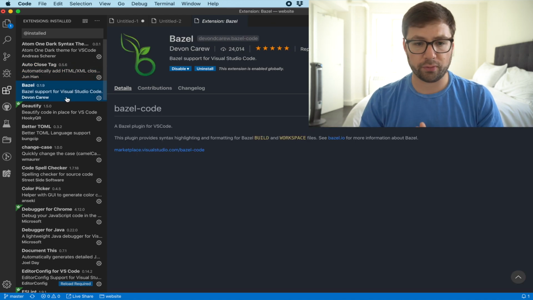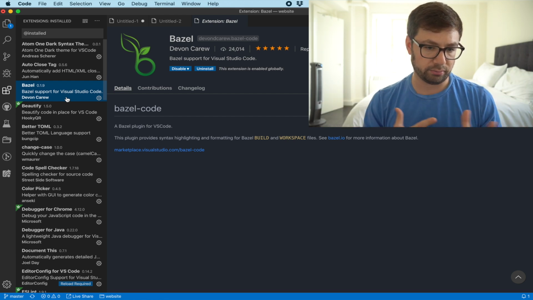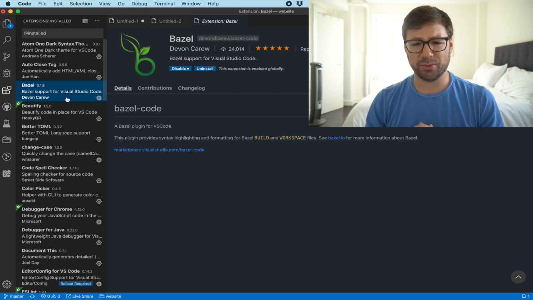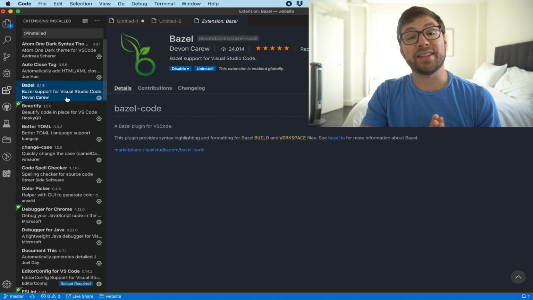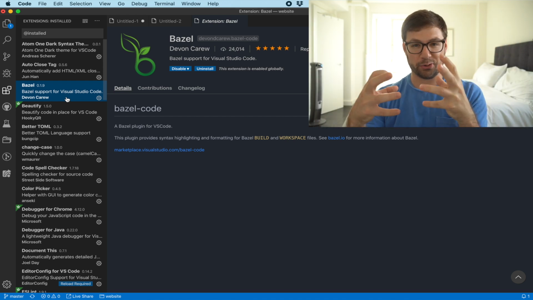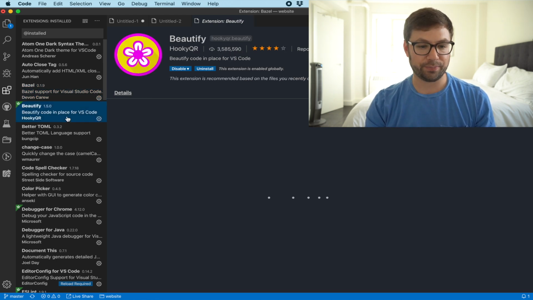Bazel. This is support for Bazel, which is a build system for mostly backend applications, and actually Angular uses Bazel too, which is wild. It makes sense because Bazel is built by Google, and Google makes Angular, so putting those things together makes sense, but it's a little heavy-handed for a front-end application.